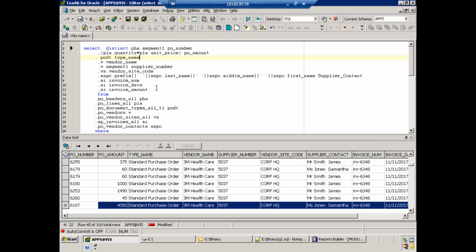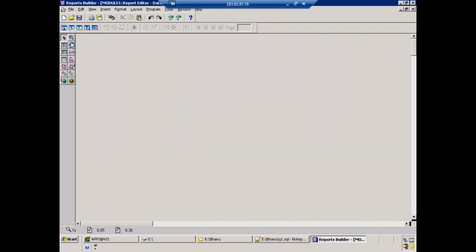Suppose a parent and child query are there, based on the PO header query as well as the PO line query. If you want to give a link between these two queries, parent and child, like department and employee records, you can give the parent and child relationship. You can call it a data link between two queries. Now the formula column: if any formulas or calculations are required, you can use this column.